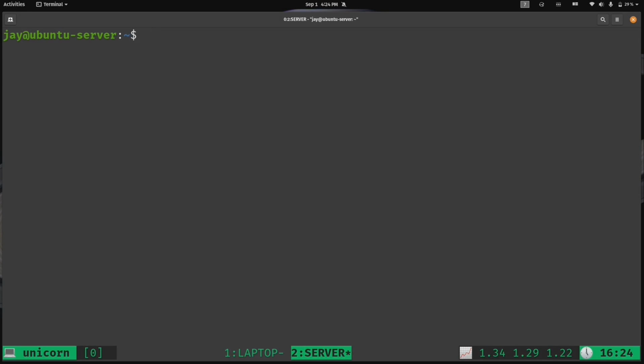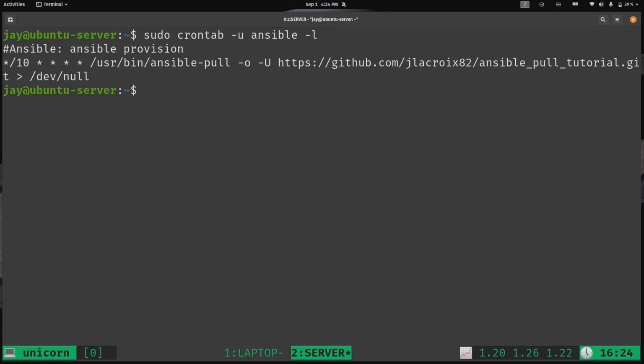So if we check out the crontab for that user, we can see the cron job that Ansible added, which is this one right here, and it gives it a name. It sets it to run every 10 minutes, and it's basically just pulling the URL from GitHub, and then it's sending the output to dev null, but it will run. Now again, you can actually go ahead and redirect the output to a log file if you wish, but that's all we needed to do to go ahead and get this automated so that all the future runs of Ansible will be automatic.